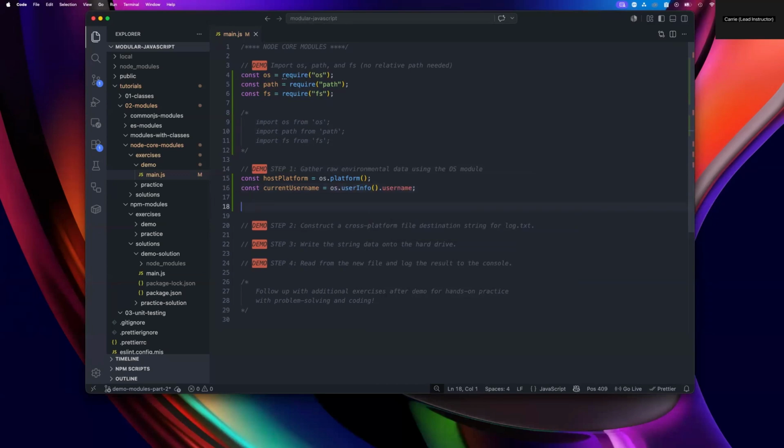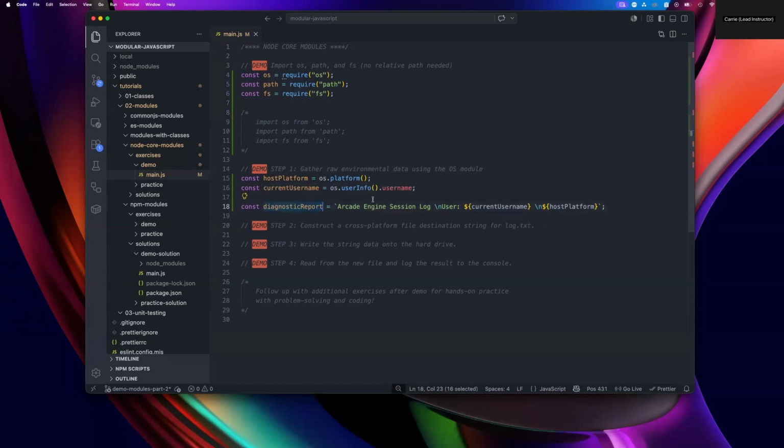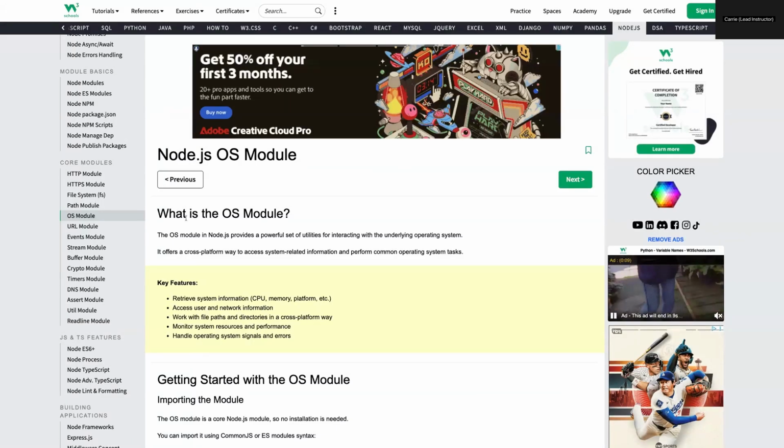Then we could use that information to create a diagnostic report. Arcade engine session log. And on the next line, user, with the current username. And then on the next line after that, host platform. And we're just going to hang on to this because we're going to use it in a minute in conjunction with a different module. As you can imagine, there are a lot of different methods that come with the os module.